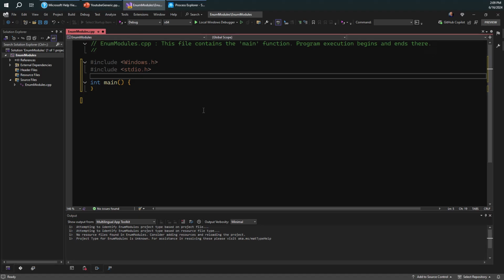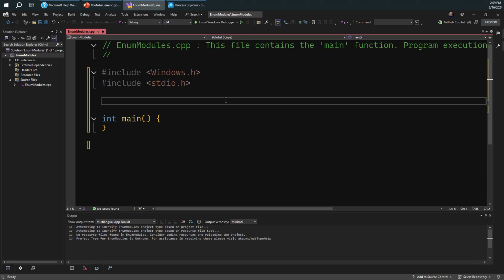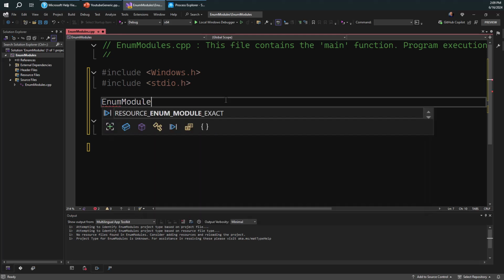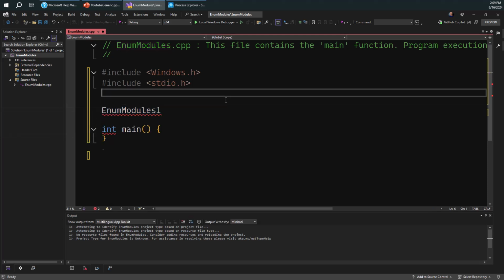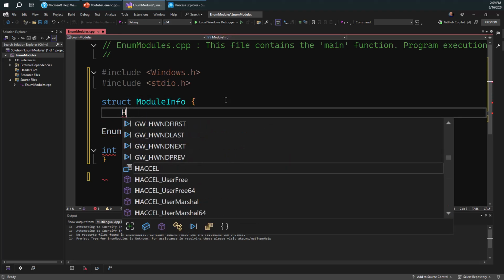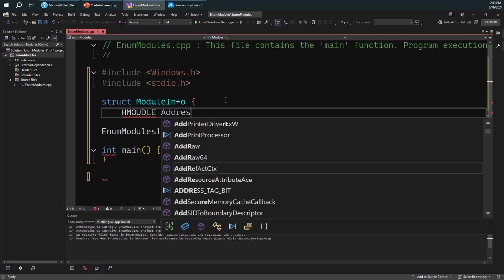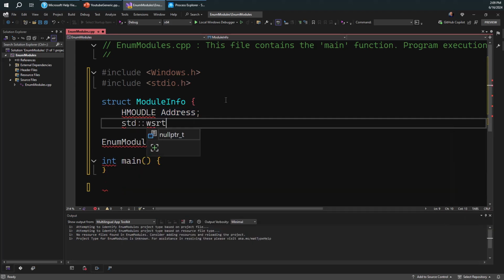Okay, so here's my little project here. I'm going to create three functions for these kinds of enumerations. Let's start with the first one. It's going to be EnumProcessModules. Let's call that EnumModules1. In order to make it a bit easier to work with, I'm going to create a little structure here that's going to return a module info. The only thing I want here is a handle to a module, which is just the address into which this module is mapped into the process address space. So let's call that address, and some kind of name, like the name of the DLL, for example.